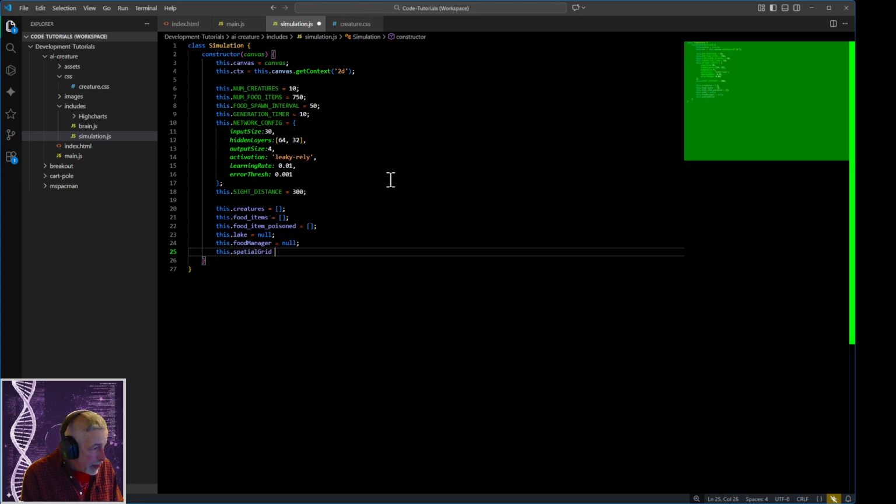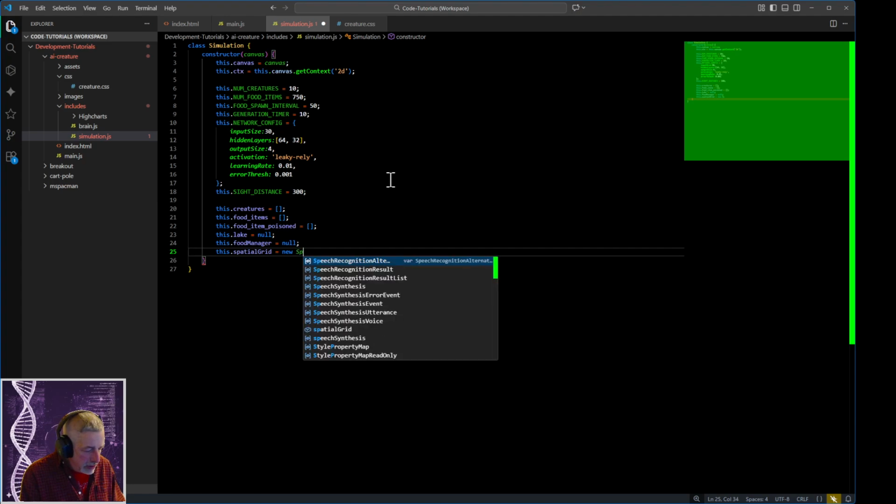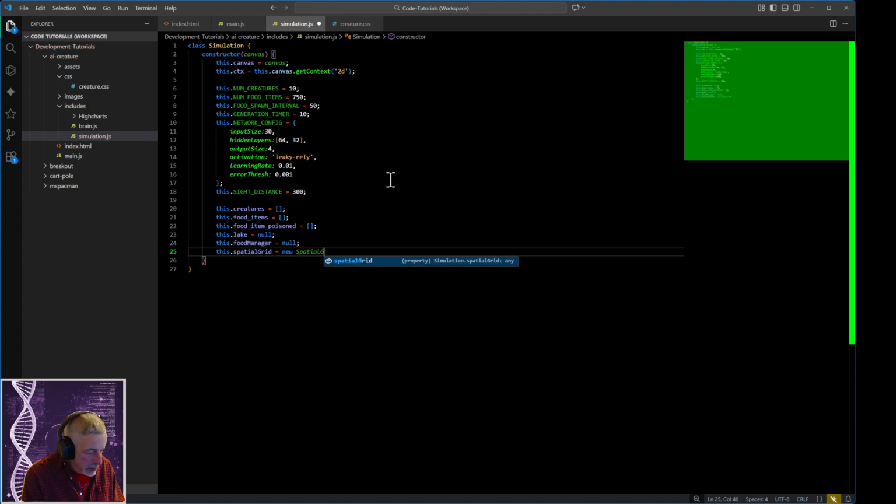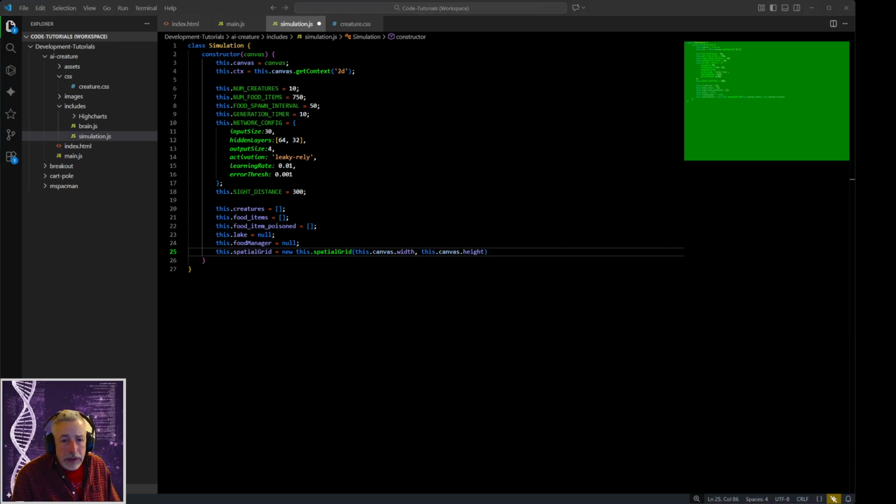Spatial grid. We're going to add a spatial grid, and this is going to tell us which parts of the map that our creature has explored. Okay. What else do we need there?